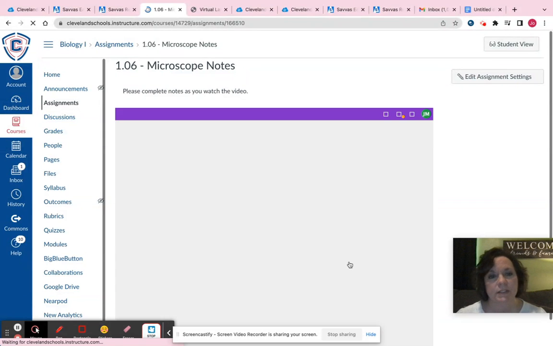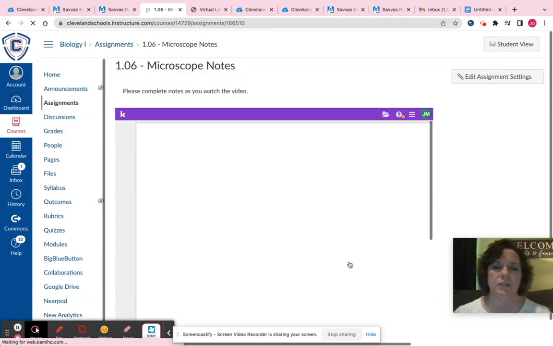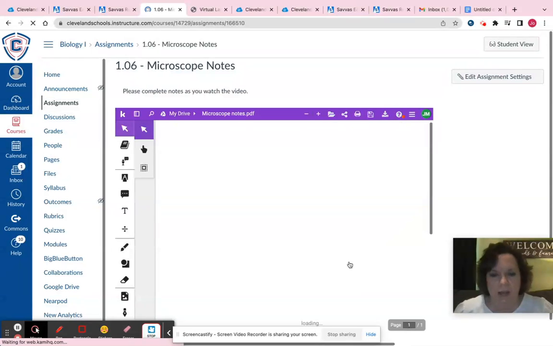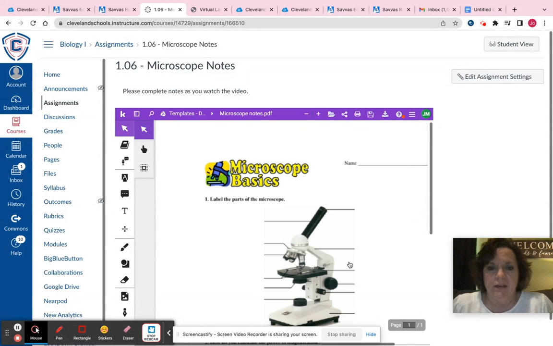And of course, this is a Kami assignment. I feel like Kami just works a little bit better than Google Docs as far as being able to write directly on a PDF. So we're going to go through the parts of the microscope and the use of the microscope. Microscopes are very important in biology, since some living things that we're looking at are very, very small. So we have to be able to use the microscope to see those things.